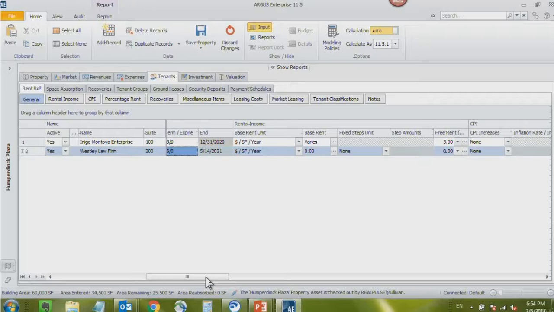This tenant will pay us $16 per square foot per year with a 3% increase every year on the lease anniversary. So I'll start by entering their base rent, $16 per square foot per year. Now in this case, instead of going into the base rent ellipses and changing the base rent itself, I'm going to be using the fixed step unit column. And when I use the fixed step unit, that allows me to apply an increase on top of the base rent. What's your question?